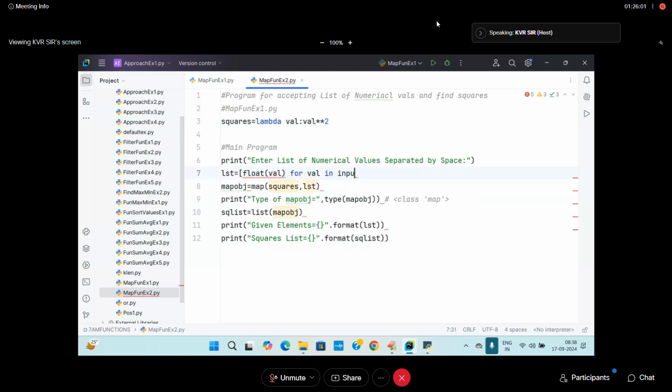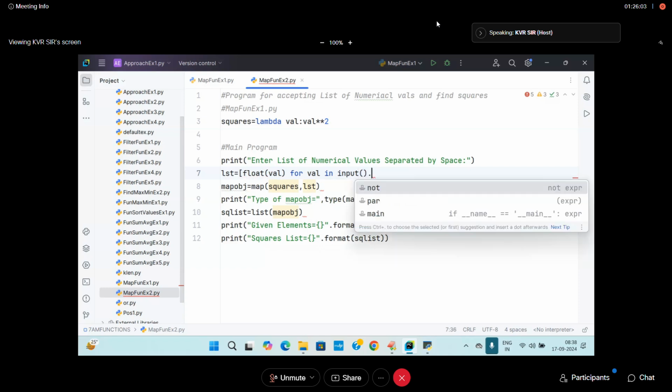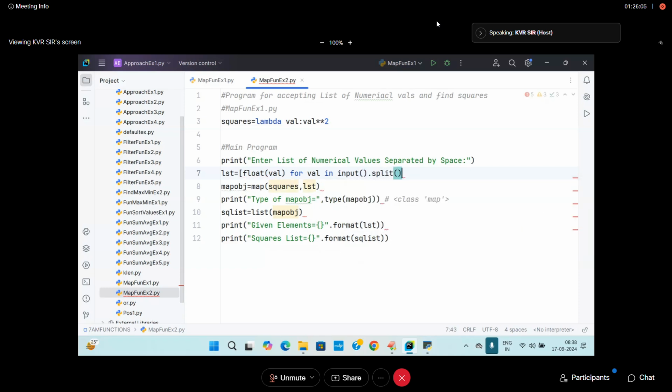In input dot split off. Input dot split off. This is my reading value. Map. Map function returns an object of what?